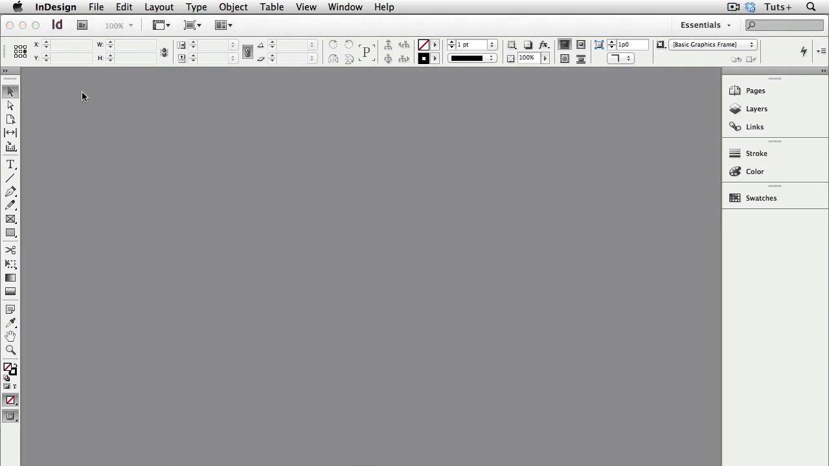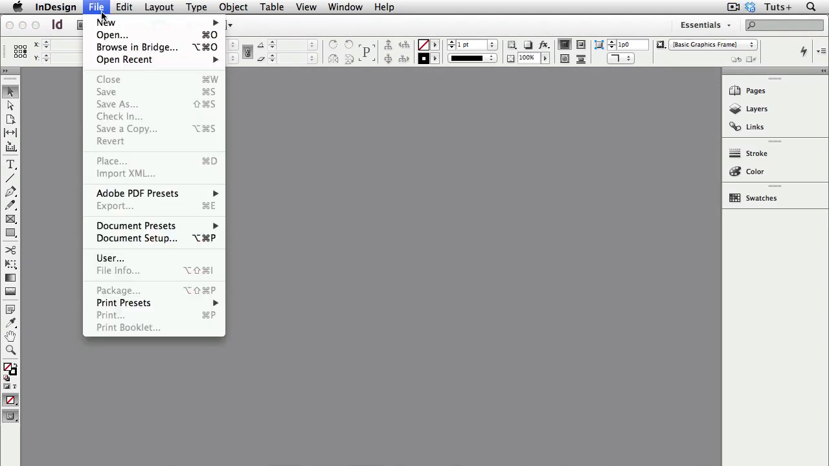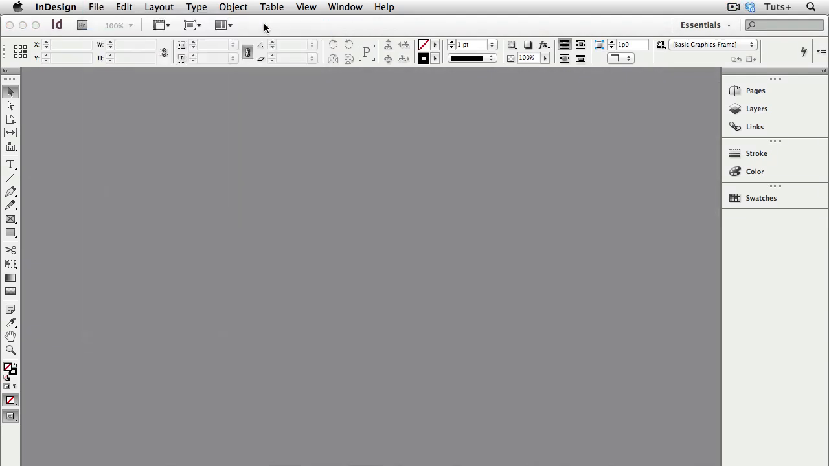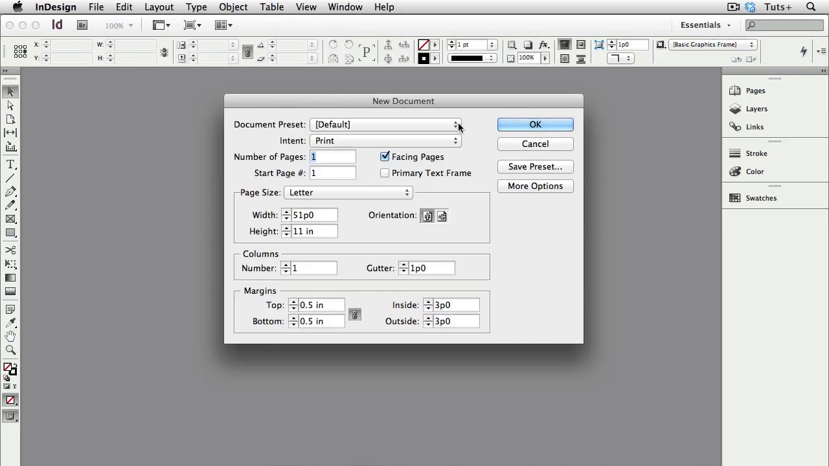So let's get started. First we'll go to New and choose Document, or you can just use the keyboard shortcut Command or Control-N. The New Document dialog pops up, and if I had saved any document presets they'd be here, but I haven't, so I'll leave that on default.